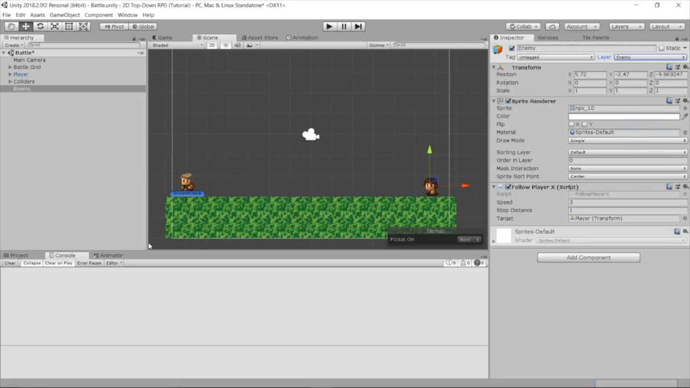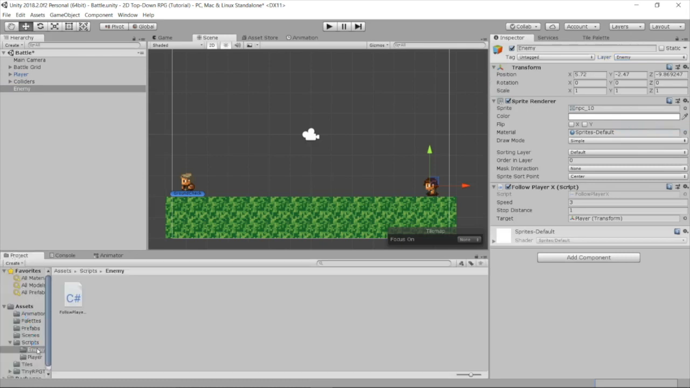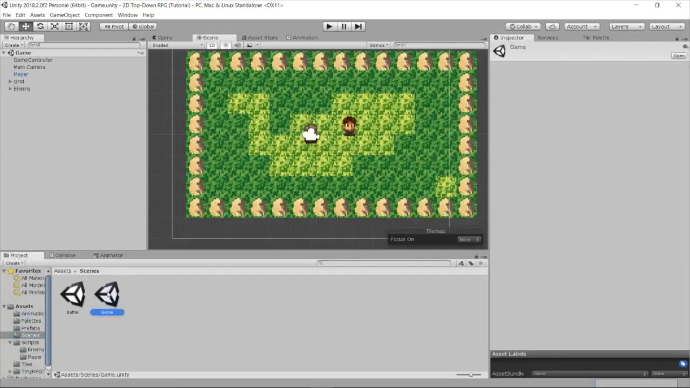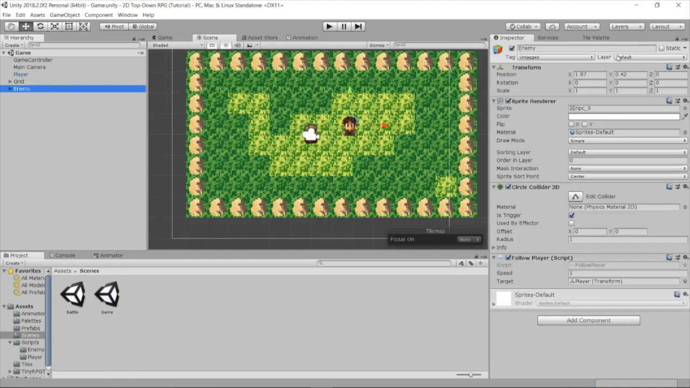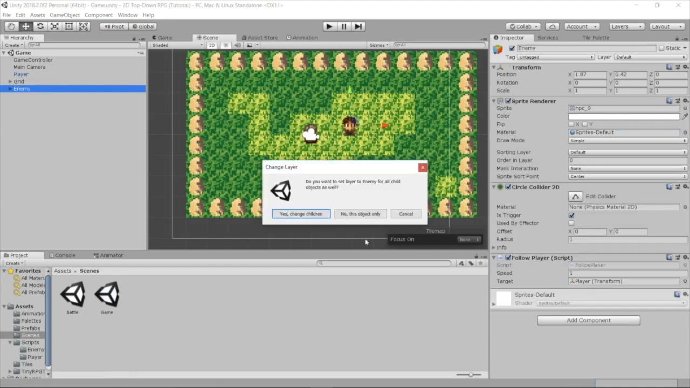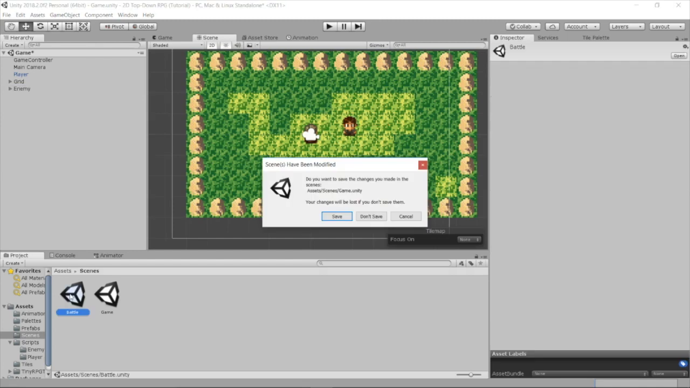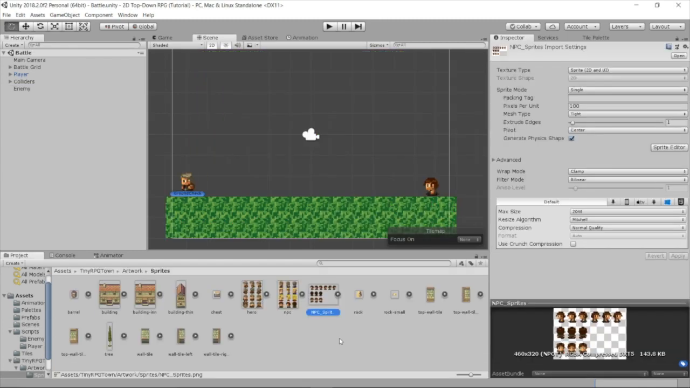We'll make this enemy. And real quick, let's go back to our game and set this enemy. Let's set this later enemy also. Yes, change children. Save. Guys, notice that I have this sprite sheet right here.